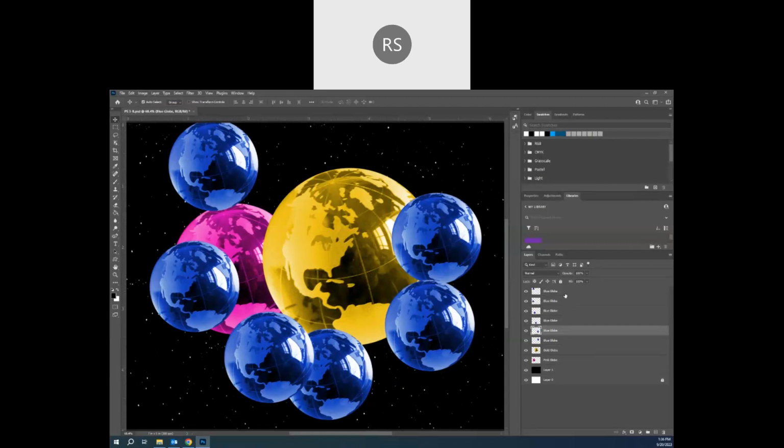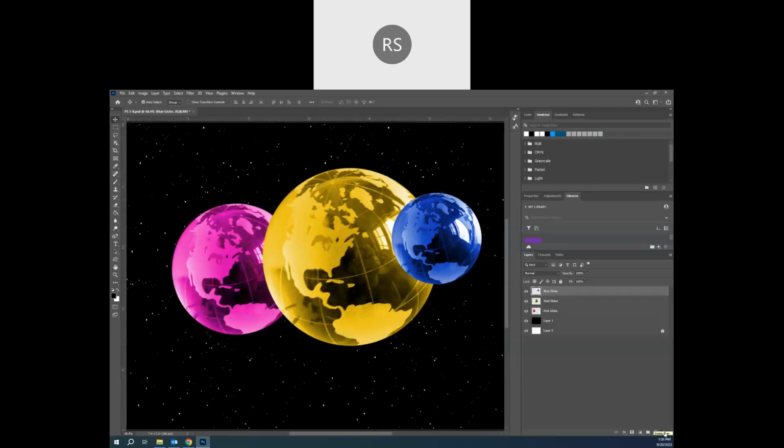Now I can also delete a lot of these layers at once by clicking on the one layer, holding down Shift and clicking on the top layer, and then dragging those layers as one, and I can delete multiple layers at one time.